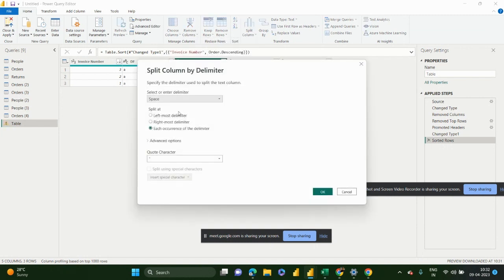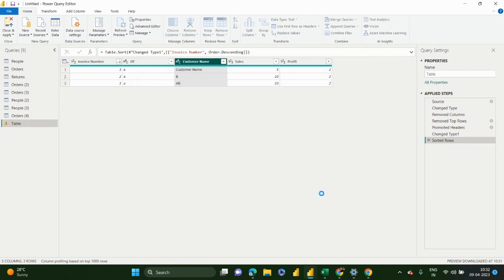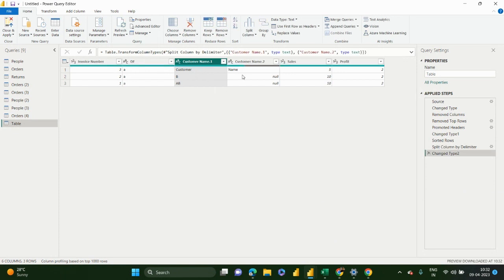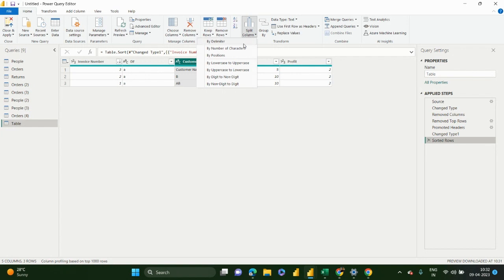And I'll say leftmost, by space, and I say okay. So my customer and my name is split by the space attribute. Just like that, you can use any special character as a delimiter, or any other character which is present over here.